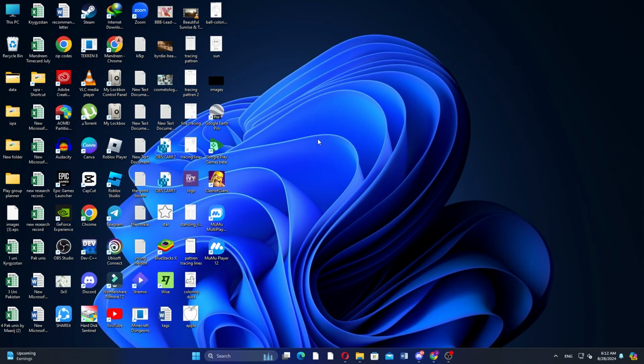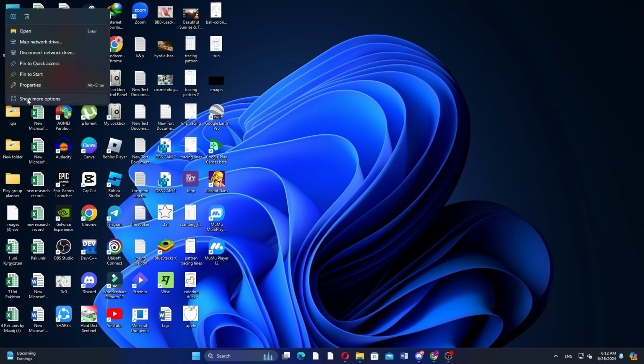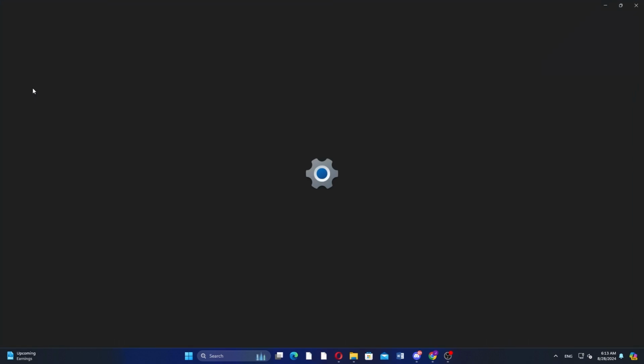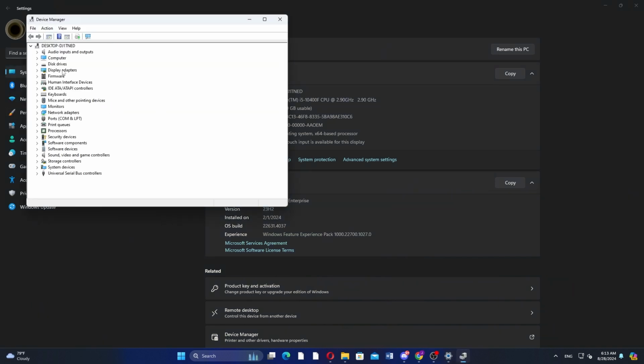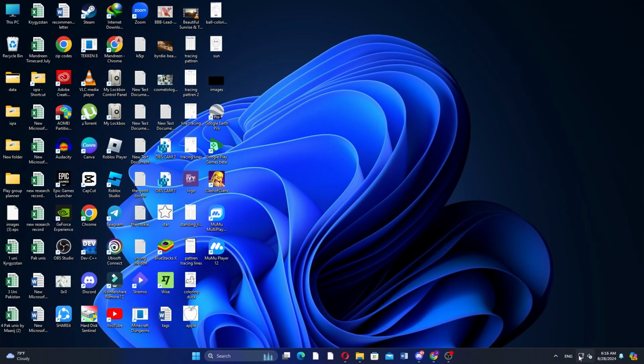Once your PC restarts, right-click on this PC on your desktop or in File Explorer and select Properties. Now search for Device Manager and click on it. In Device Manager, find and click on Display Adapters. Then right-click on your graphics card such as NVIDIA GeForce. Click on Update Driver to ensure your graphics driver is up to date. After updating your graphics driver, restart your PC again to ensure all changes take effect.